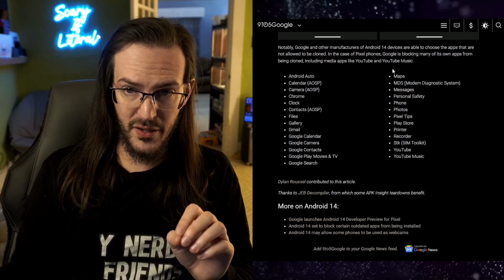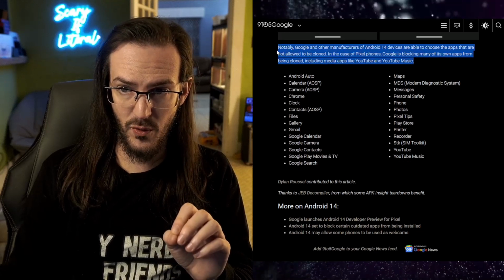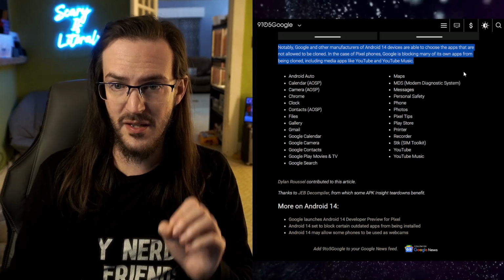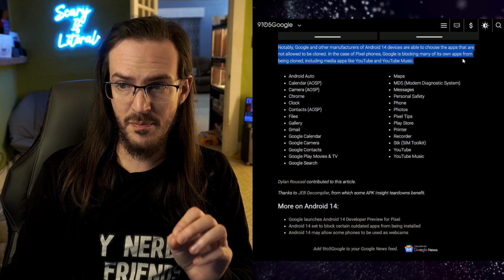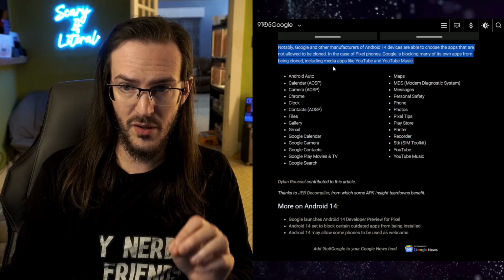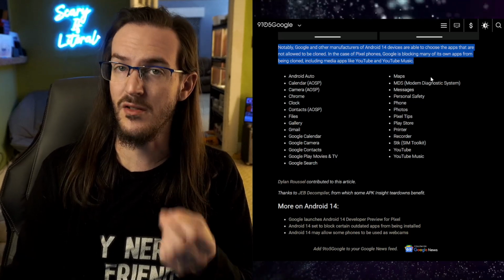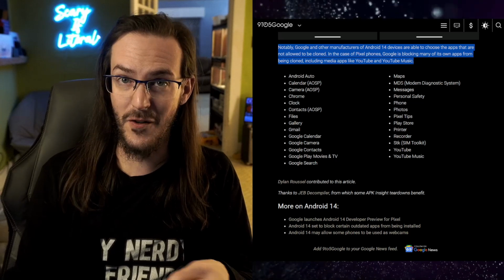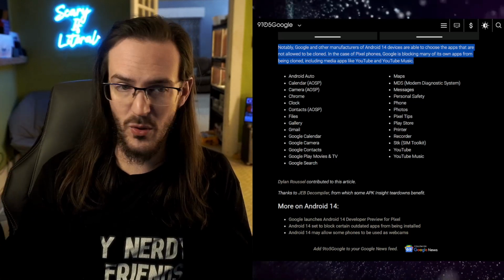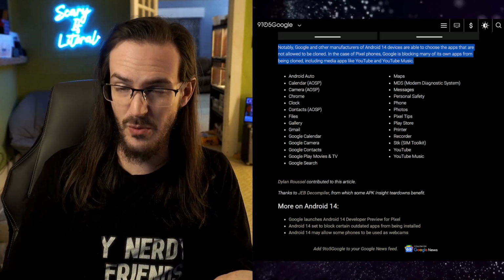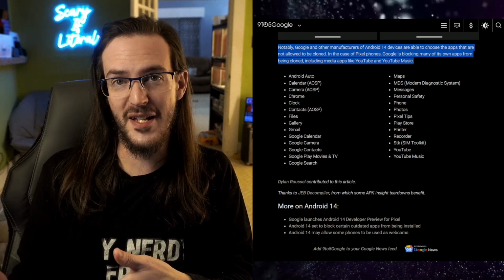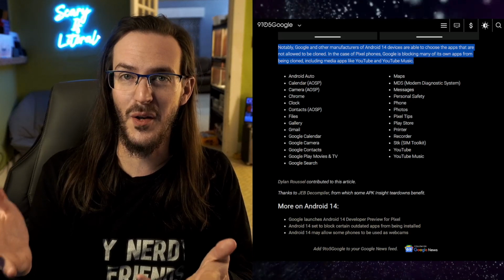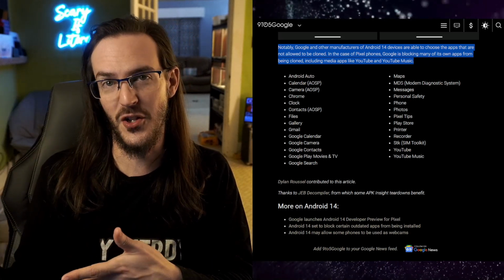Now, notably, Google and other manufacturers of Android 14 devices are able to choose the apps that are not allowed to be cloned. In the case of Google Pixel phones, Google is blocking many of its own apps from being cloned, including apps like YouTube and YouTube Music. So that's less cool. It'd be really neat if this was just clone whatever you want, but of course there will be restrictions on this. So perhaps, unfortunately, you get this on your device and the one app you really wanted to clone isn't clonable and you wind up having to use a third-party app anyways.